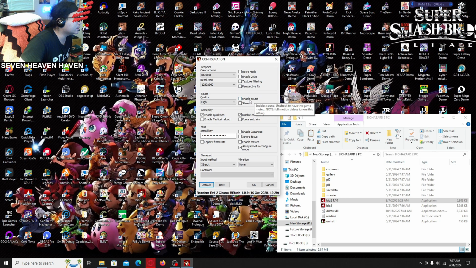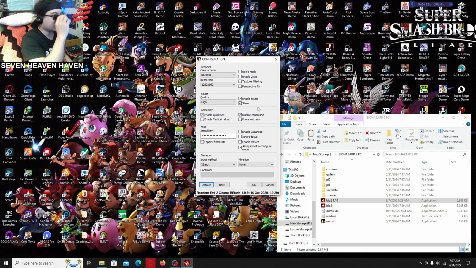Enable sound. Click on that and check to have the game muted. Note full phone, ignore this setting. Enable that, and then I'll click on stereo. It sets it to either stereo or mono. Check this to have stereo. Stereo is better because with mono you don't have the environmental effects that you experience with stereo. It's more crisp. It's not as good as surround or the other ones like 7.1 Dolby, but it's good enough. Stereo is like the normal thing that you hear.